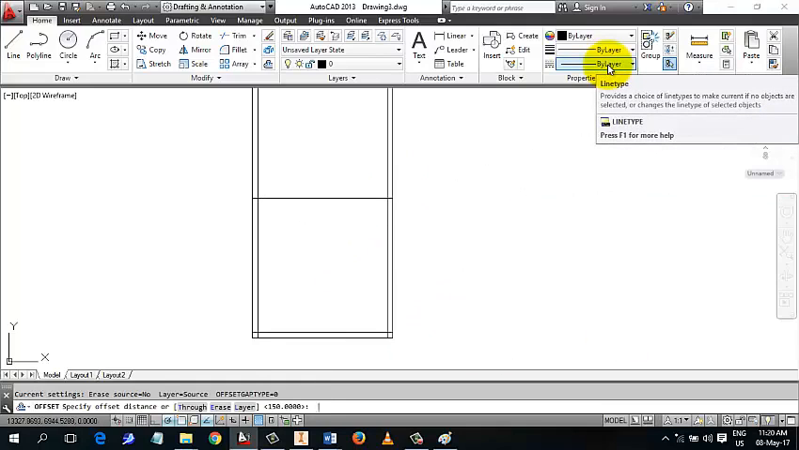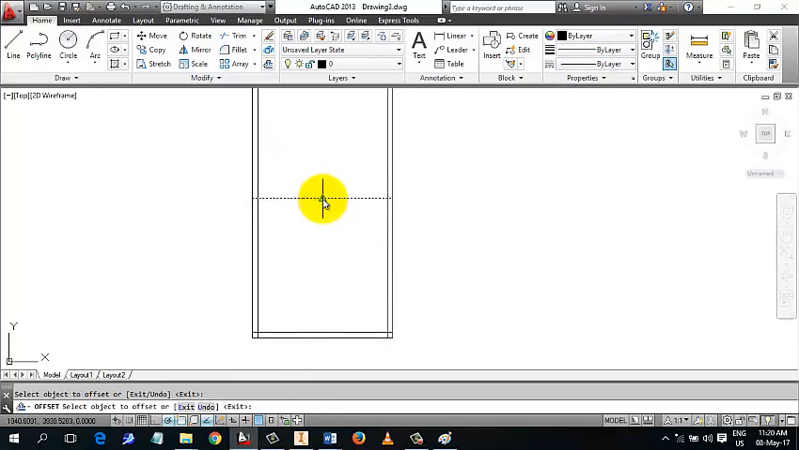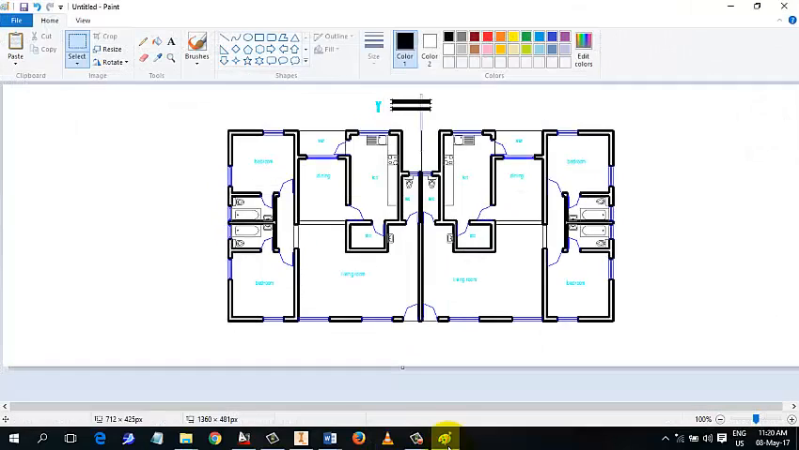Okay, then I will offset. The 150 is already in angular bracket, so you press enter again, you click. You know it's going to be inside, am I right? Yeah. Okay, so I've got that room.